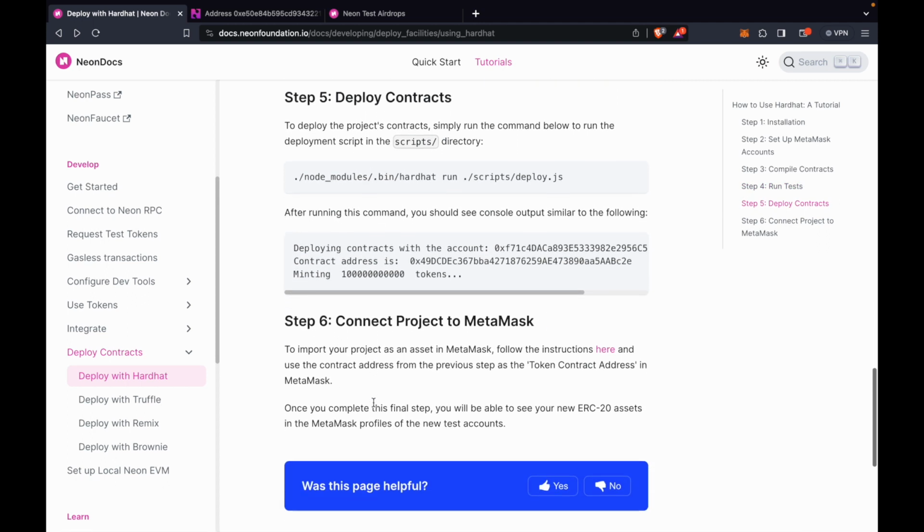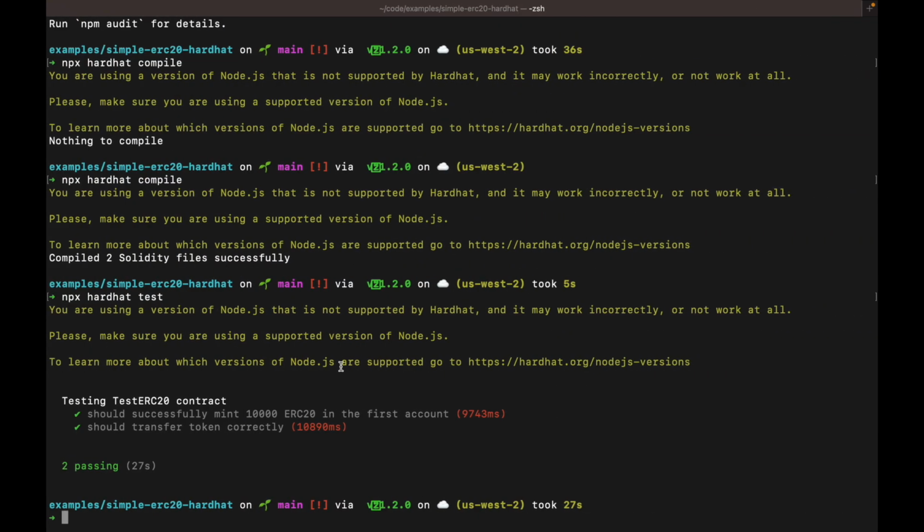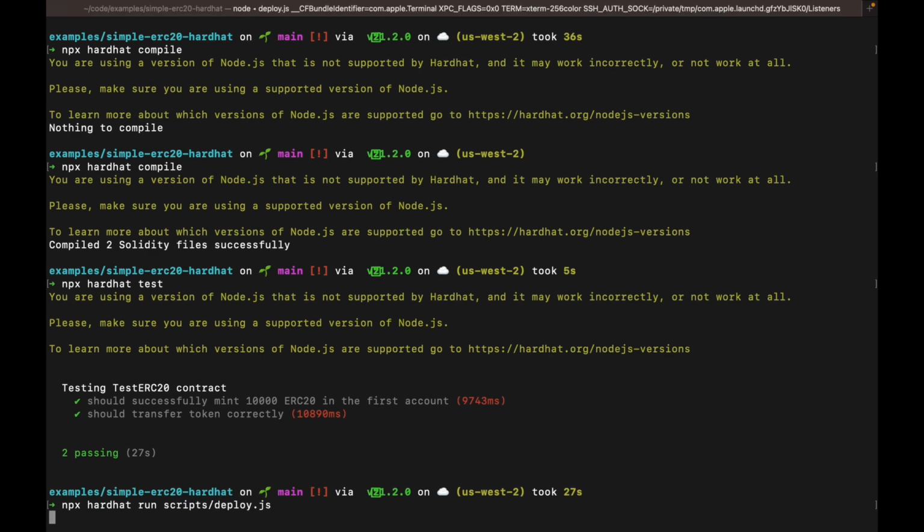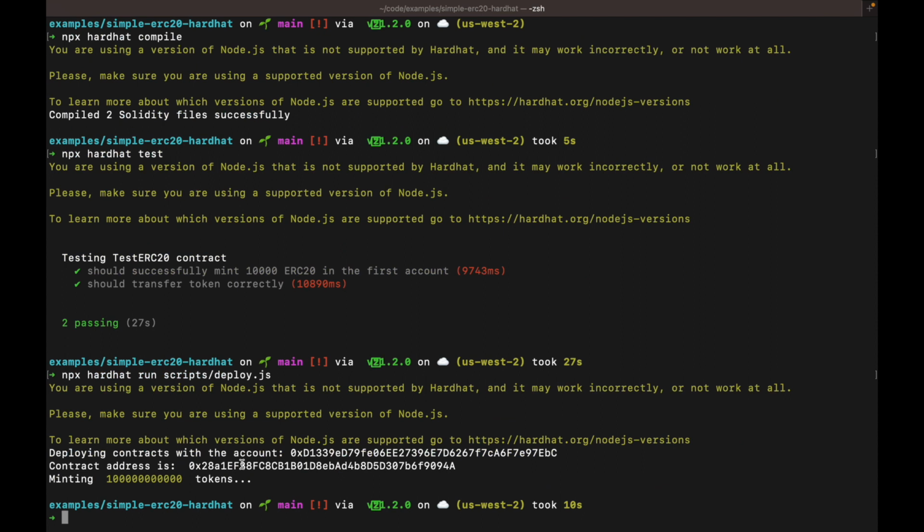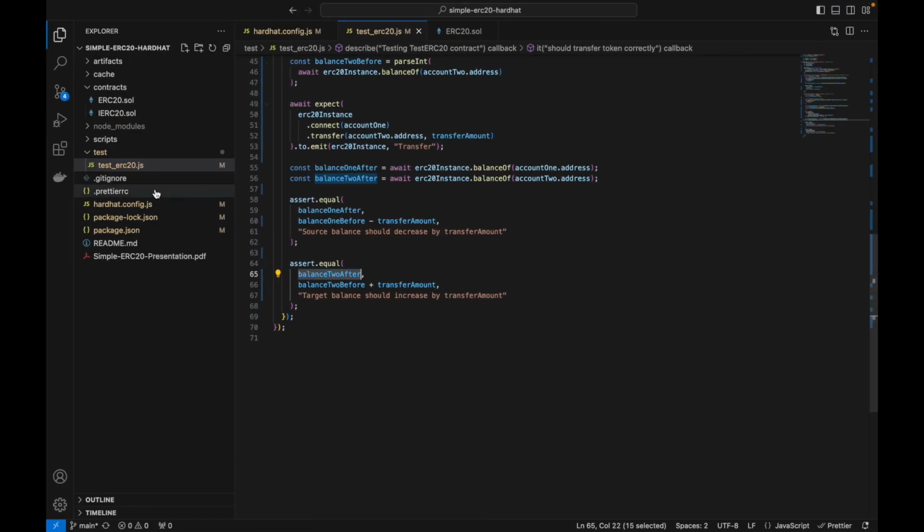On to step 5, where we deploy the contract. So this is a pretty simple step. Just going to run npx hardhat run, and then the location of our deploy script. So scripts deploy.js. So we have successfully deployed. We have our contract address and the account that we deployed with.